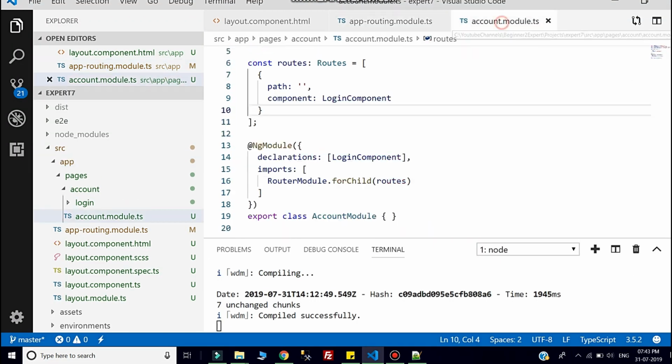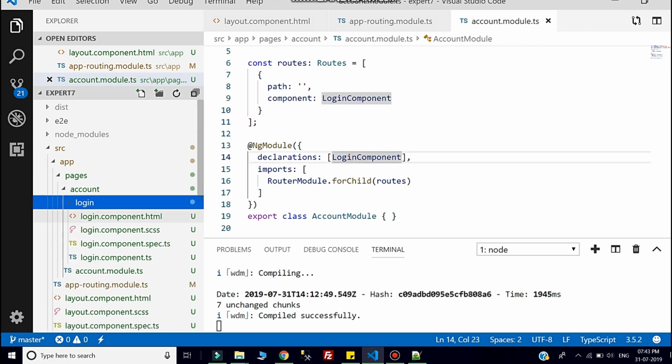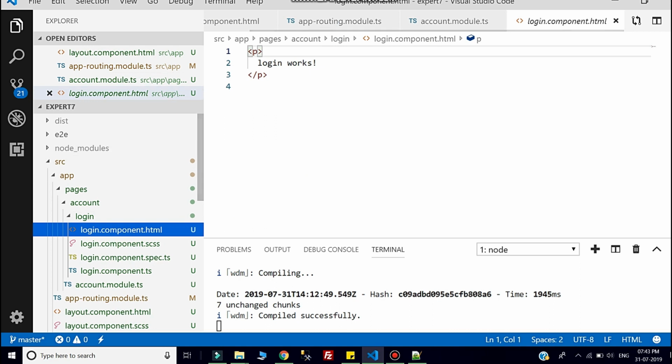Now we have to open it in the browser. So localhost, yeah, it is working fine. Here the header is showing, the footer is also showing, and login works. That login actually resides in the login component. If you go to the login component HTML, here it is showing login works.